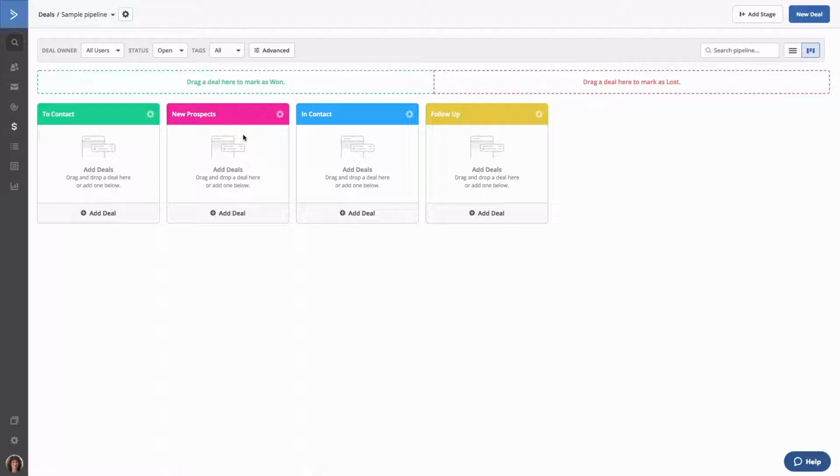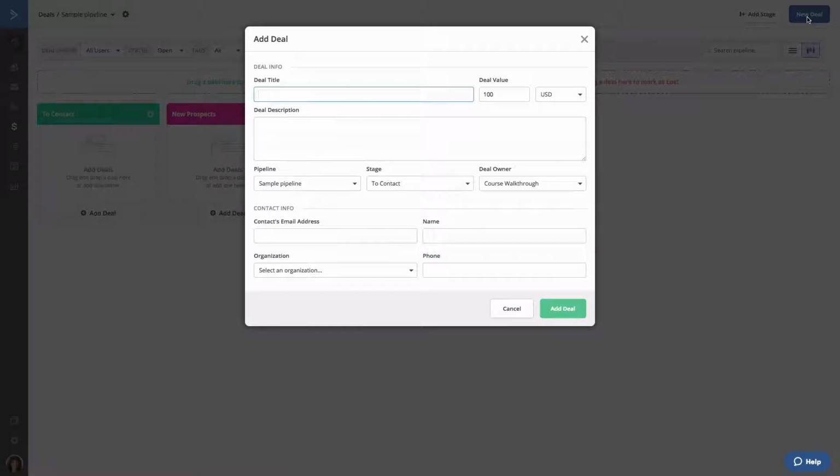Now, let's create our first deal for this pipeline. To do so, click New Deal at the top of the page. A new deal modal will appear. You'll need to provide a title for your deal and a value. Note that all deals are required to have a value. Next, you'll have the option to provide a short description. You can also determine which pipeline the deal should be in, the stage that it should go into, and which user should own the deal.